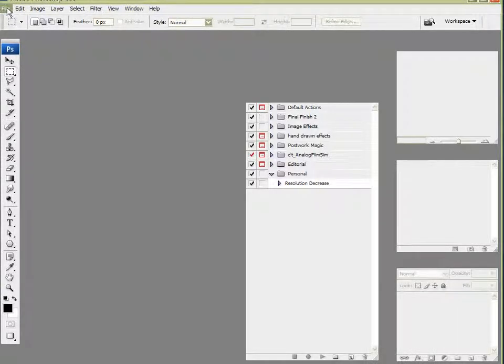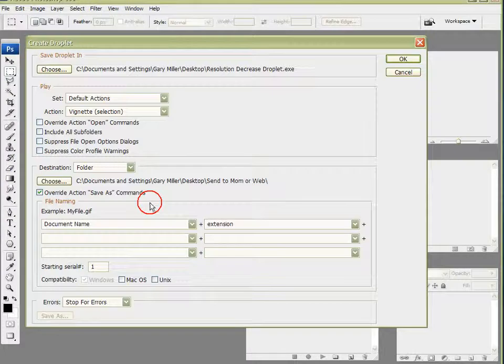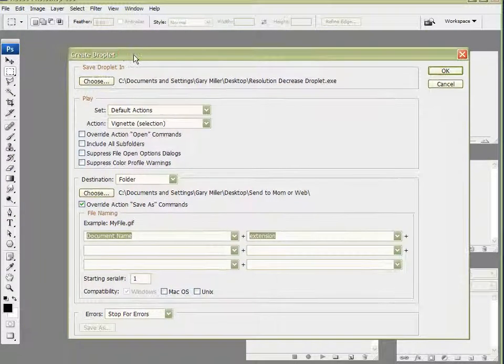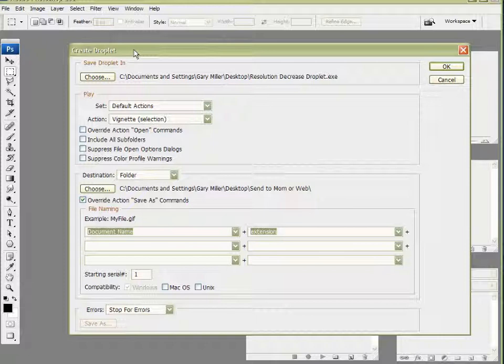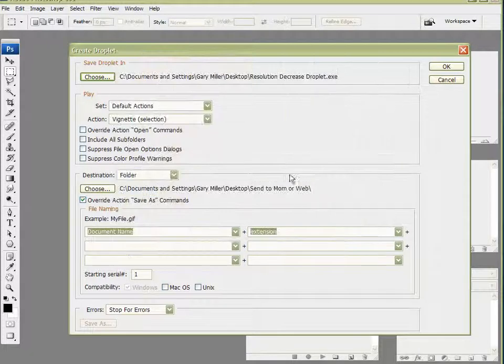I'm going to come over here to File, come over here to Automate, and I'm going to click on Create Droplet. And rather than explain what a droplet is, I will show you what a droplet is. So this droplet we're going to create, it's going to ask us where do we want to save it. Well, I want to save it on my desktop, so I'll choose desktop. And what name do I want to give it? Well, I'll give it the resolution decrease droplet, and I'll save that. And where is that action? It's down in my personal folder. And what action in my personal folder do I want to use? Well, I want to use the resolution decrease.